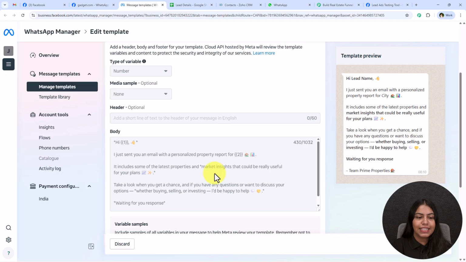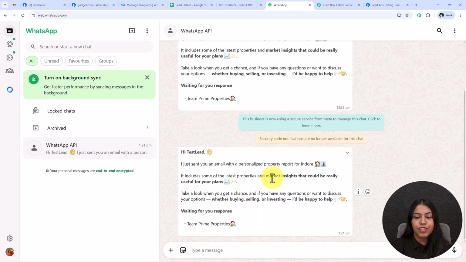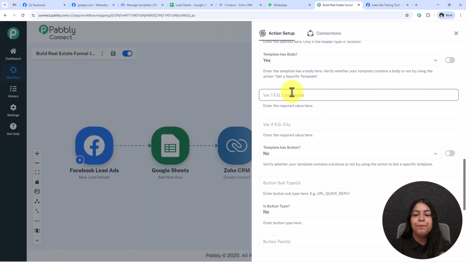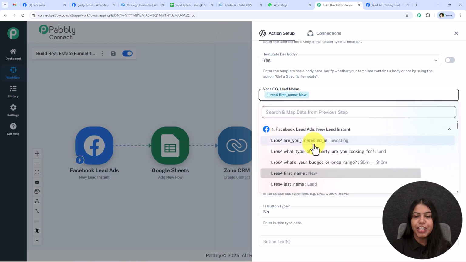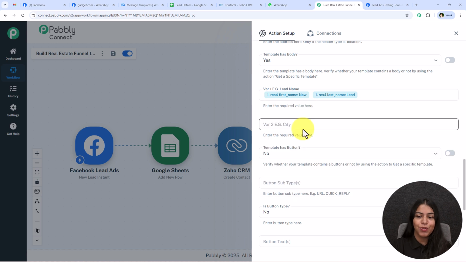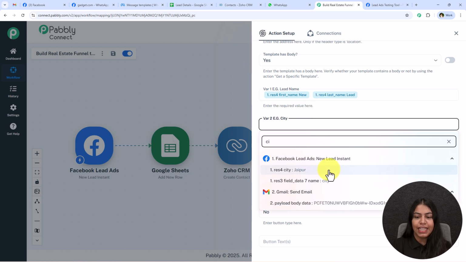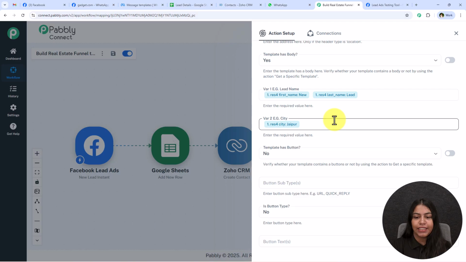As you can see, this is my template, and over here I have this 1 and 2 in curly brackets. What I want is to replace this 1 and 2 with the name and the city of my lead. Alright, so I'm going to simply map the details of 1 and 2 right over here so that we can send personalized WhatsApp messages towards our lead. So I'm going to map 1 as name and 2 as city. Now let's move on further.